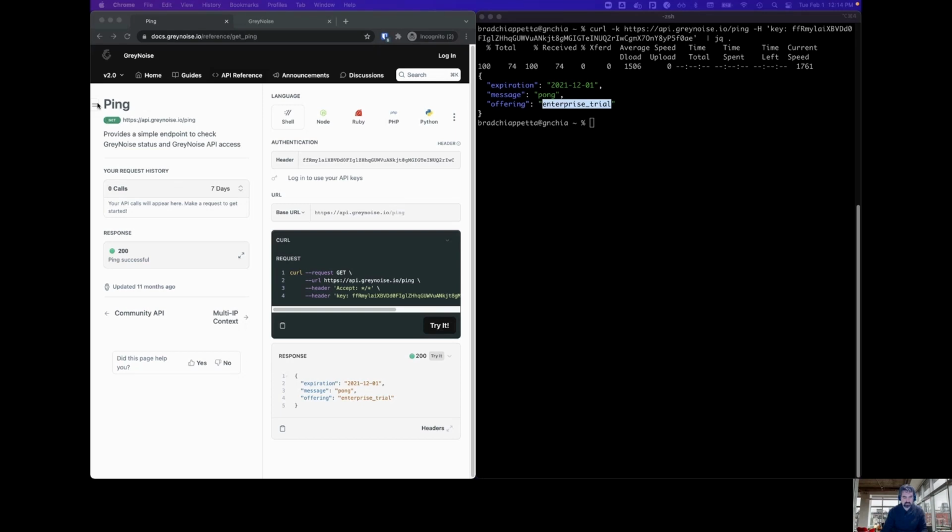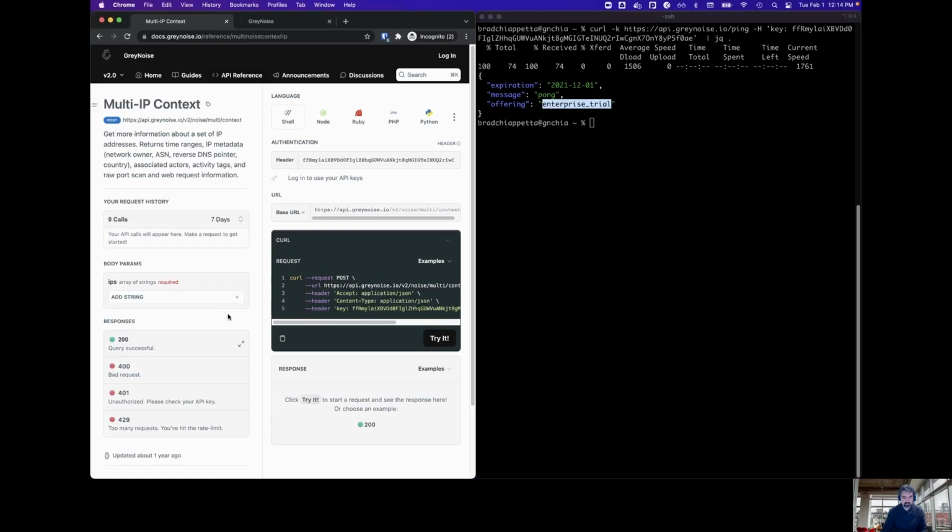Next up, we're going to continue on here and move on to the MultiIP context. So context in terms of GreyNoise is whether or not we have any internet scanning data on this particular IP address. So anytime you are querying a context endpoint, you are looking to see exclusively if that IP address is an internet scanner. This particular endpoint is a POST endpoint, right, that takes in a string of IP addresses to go through and actually query them all at once.